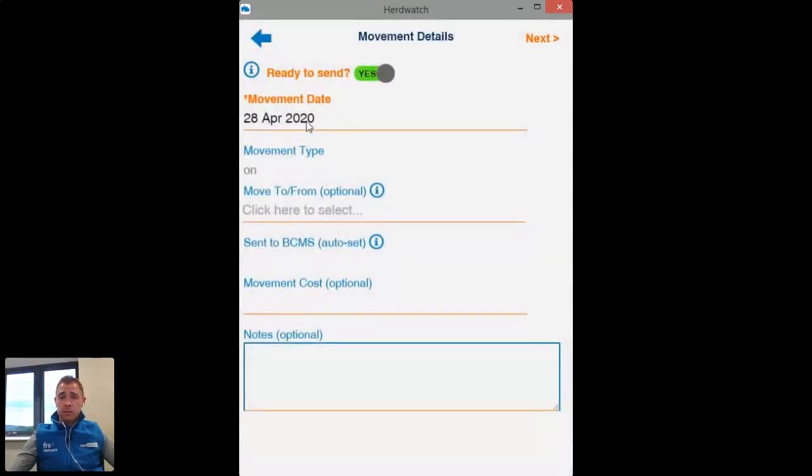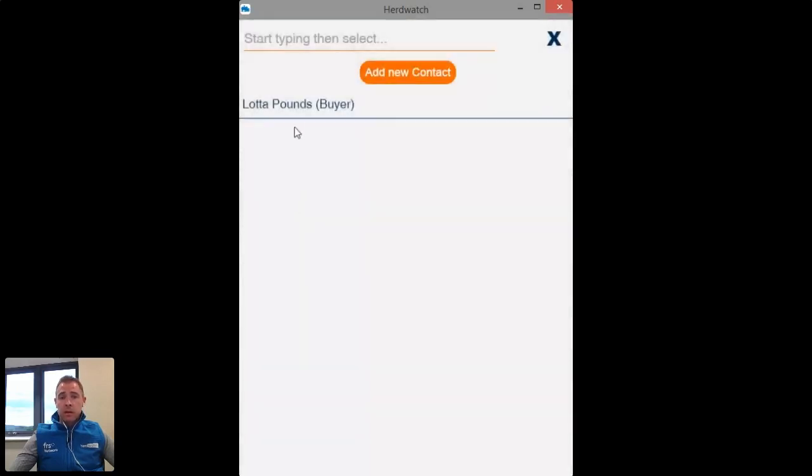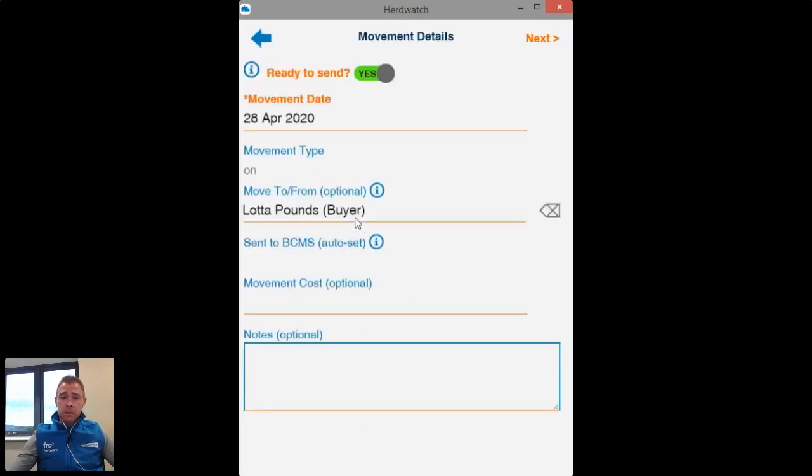Select your date, so it'll be the same as your calf registration, defaults to today's date. Your movement type is selected for you. Another tip that we have here is that if it's somebody that you buy animals off regularly or sell to, you can add them as a buyer in Herdwatch, so you don't have to type in their name or their holding number, or their herd number, every single time. So if you click in here, you can see that we have a buyer in here already that we buy off regularly. So I'm just going to select herself and click next.